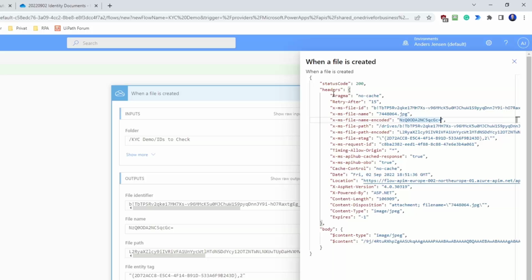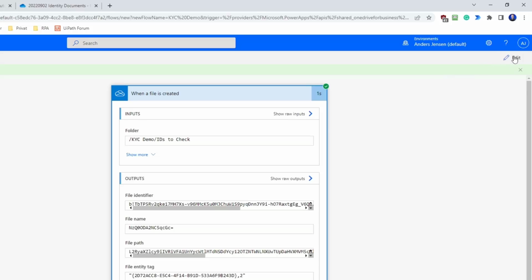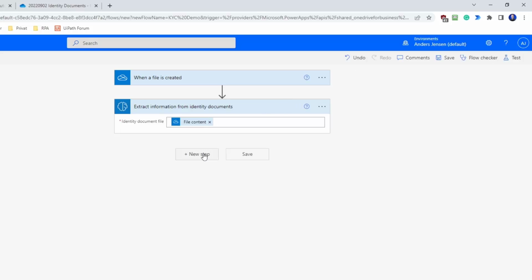So we want to say, I want to move into headers. Then I want to find the key called XMS file name, and I want to extract the value of this here. So let's go copy this key here. That is just the XMS file name, and let me close this one here. Now click edit. So let me just show you how we can grab the file name very easily.